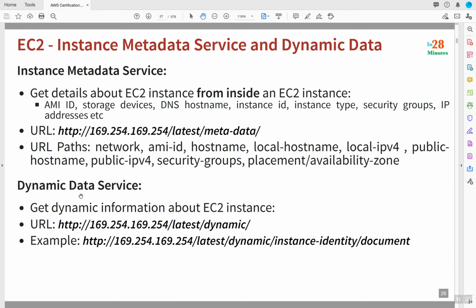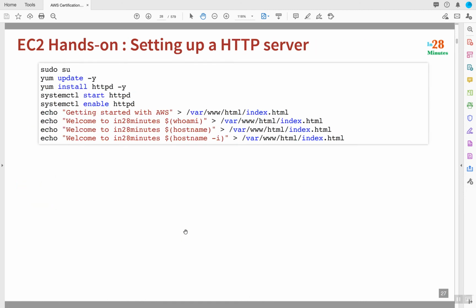Dynamic data service: get dynamic information about an EC2 instance. URL: http://169.254.169.254/latest/dynamic. Example: http://169.254.169.254/latest/dynamic/instance-identity/document.